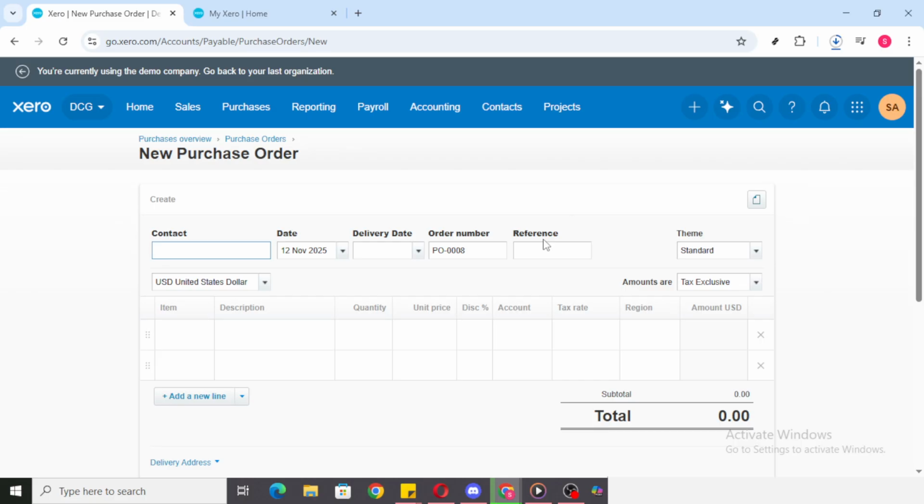Once you've got your contacts sorted, it's time to focus on the dates. Select the date you wish the order to be effective from. This can be today's date, or you can plan ahead, depending on your needs. Additionally, there's the delivery date option, where you specify when you want the purchased items delivered. Ensuring these dates are accurate will facilitate smoother processing of the purchase order and better communication with your vendor.